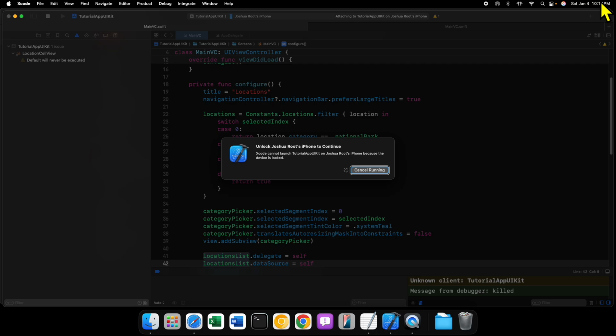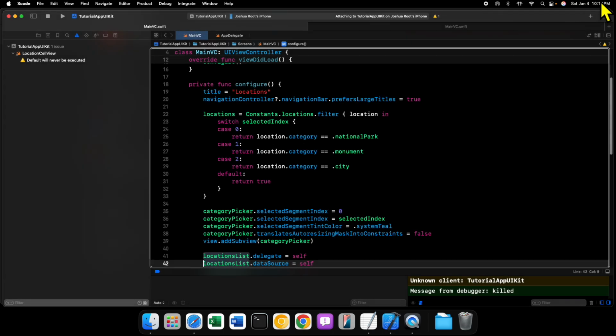Come on, phone, you can do it. Face ID. Of course it's not going to recognize my face. I'll enter the passcode. All right, there we go. Connected.